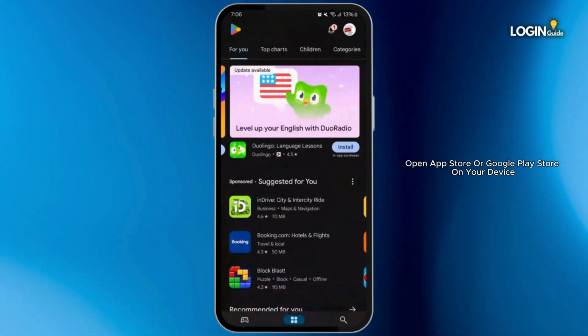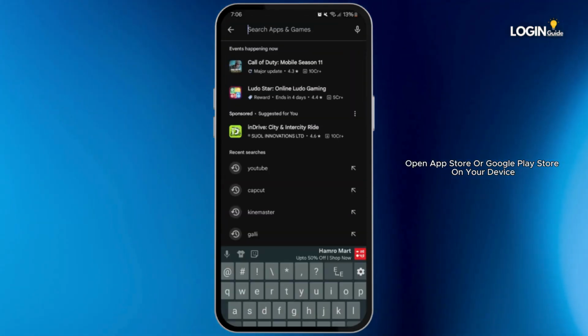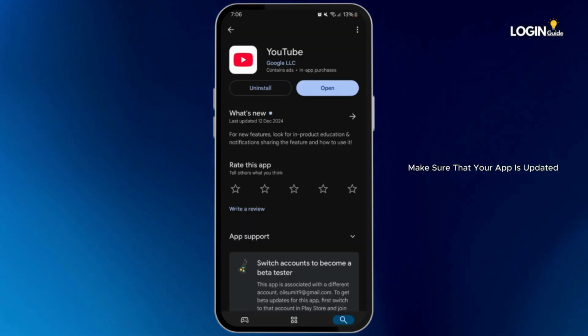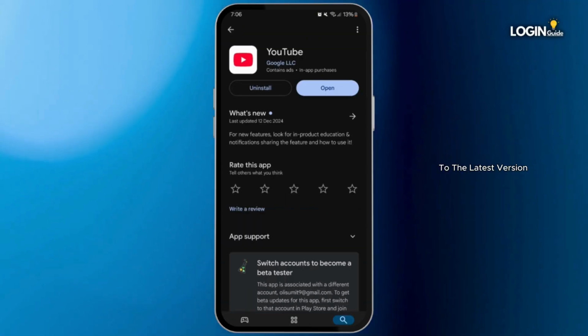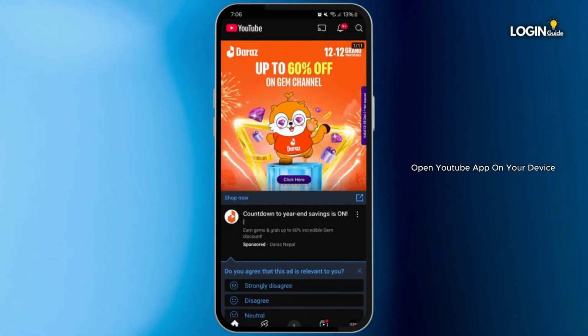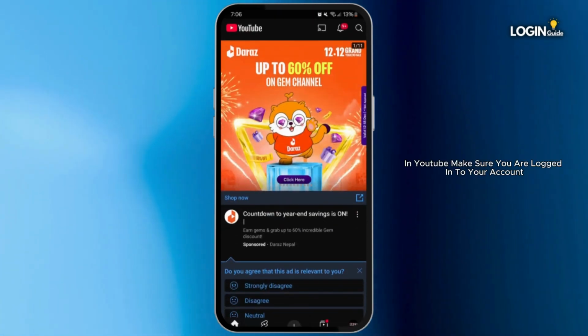So firstly, open App Store or Google Play Store on your device and look for YouTube app. Make sure that your app is updated to the latest version. After making sure that it is updated, open YouTube app on your device. In YouTube, make sure you are logged in to your account.